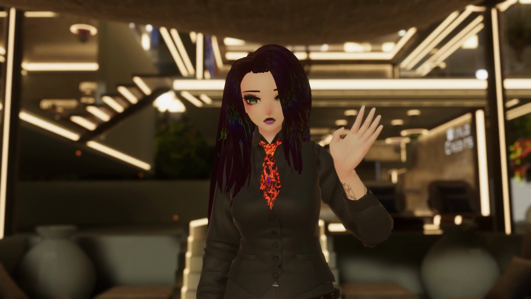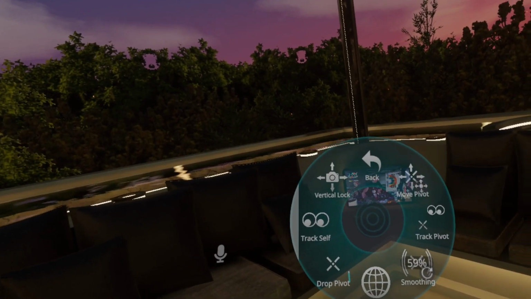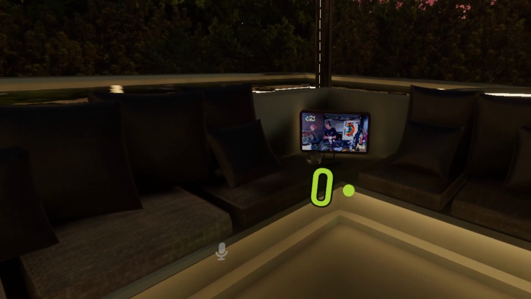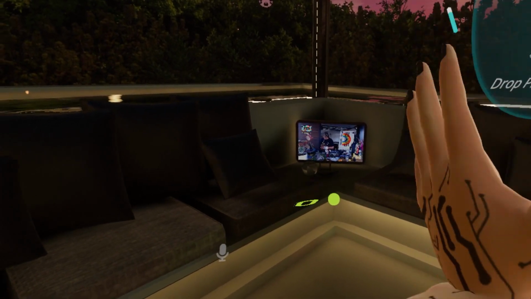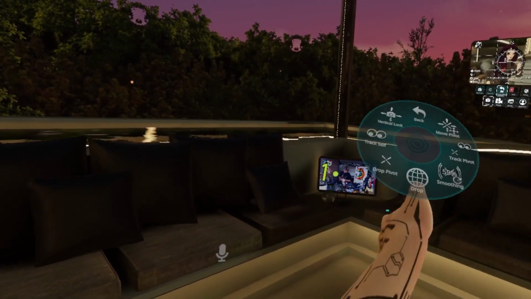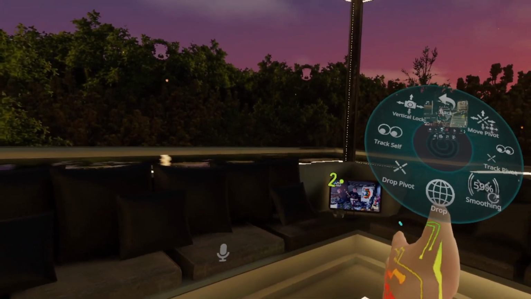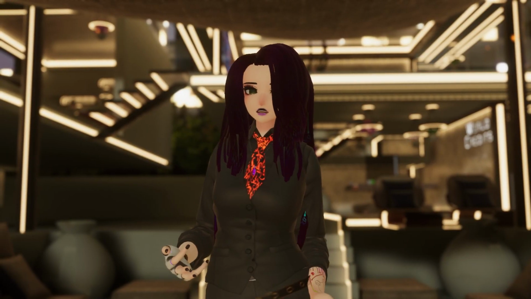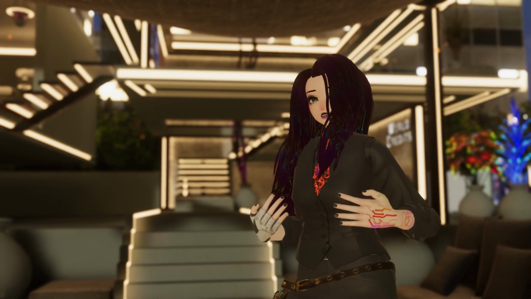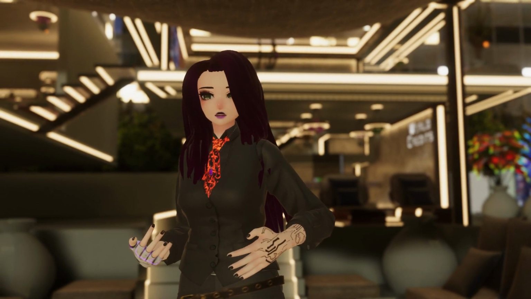Pivot is now based on your left hand, whereas the VRCLens is based on your right hand. The pivot is this cute little green dot. Whenever you activate it, it will drop a point on your left hand. Now this is where you have the option to either swap between pivot tracking or personal tracking. Personal tracking, as mentioned before, tracks where your personal local avatar is.